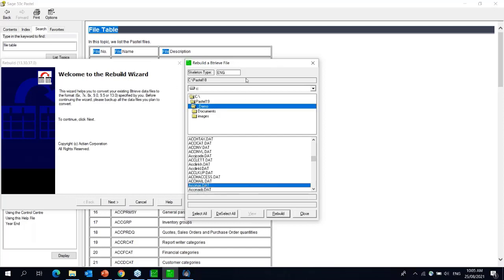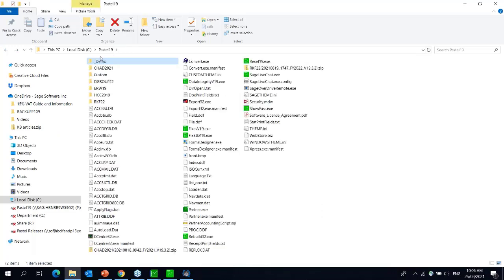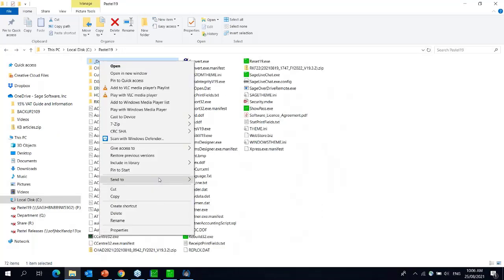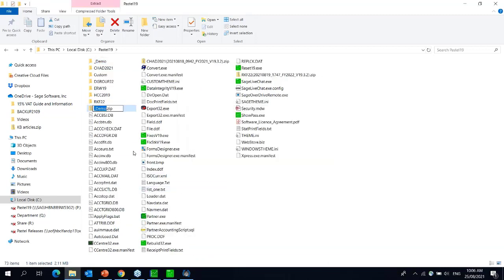If I'm rebuilding in Pastel, firstly, you always need to make sure that you have a backup. Please never perform a rebuild without doing a backup. If you cannot get into the company, then what you do is you navigate to where the company is, right click and say send to compress zip. This is called a manual backup. Please make a backup. It is imperative that you do so.